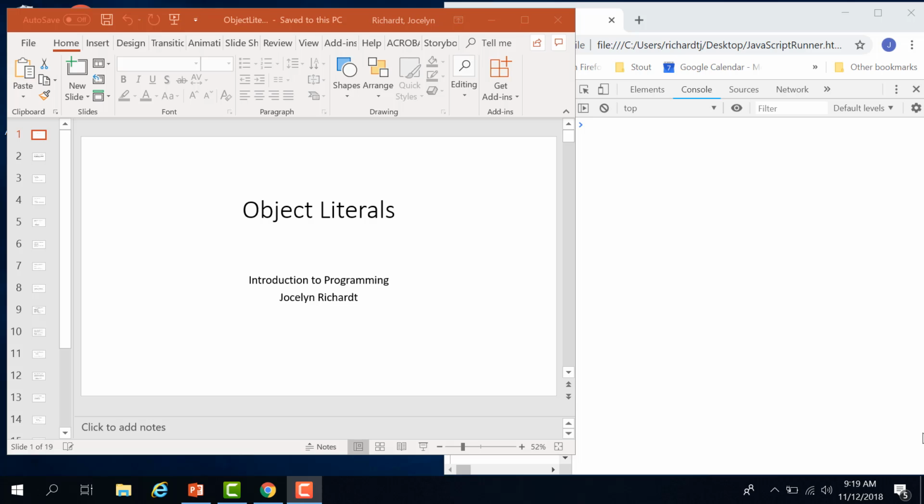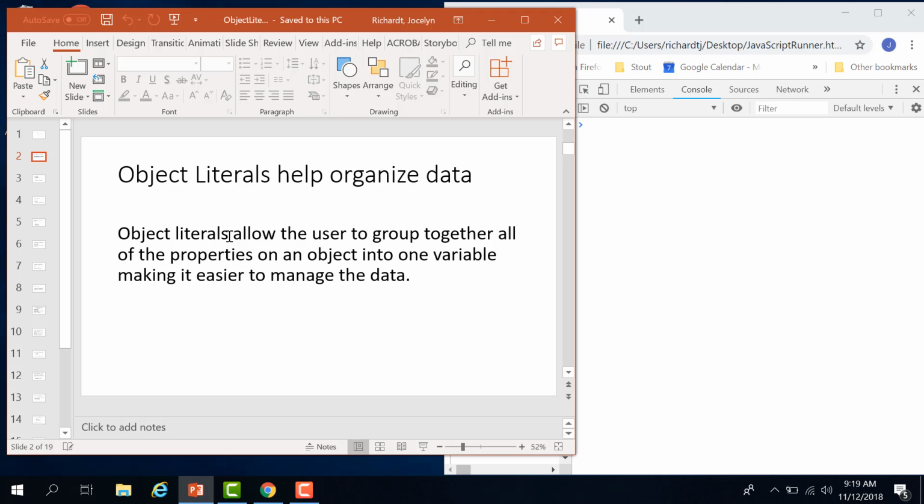Intro to programming, and we're going to cover object literals today. Object literals help organize data. We can group together all the properties for an object into just one variable so we can manage our data more easily.